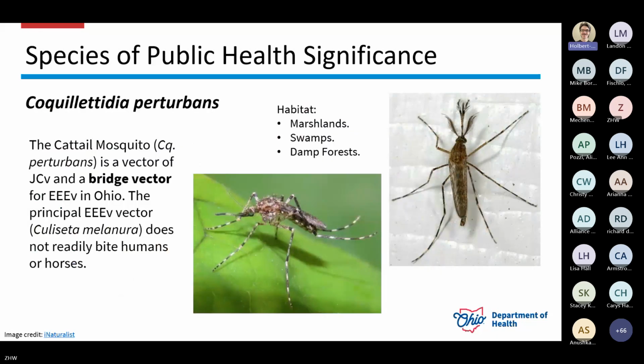And then one of the other species of significance is Coquillettidia perturbans, the cattail mosquito. This one is a bridge vector for Triple E, Eastern equine encephalitis, because the primary vector, the Culiseta melanura, doesn't really bite humans or horses very readily. It almost exclusively feeds on birds. But the perturbans will bite the infected bird and will be the bridge vector that can take the virus, the pathogen, and spread it to humans and horses.